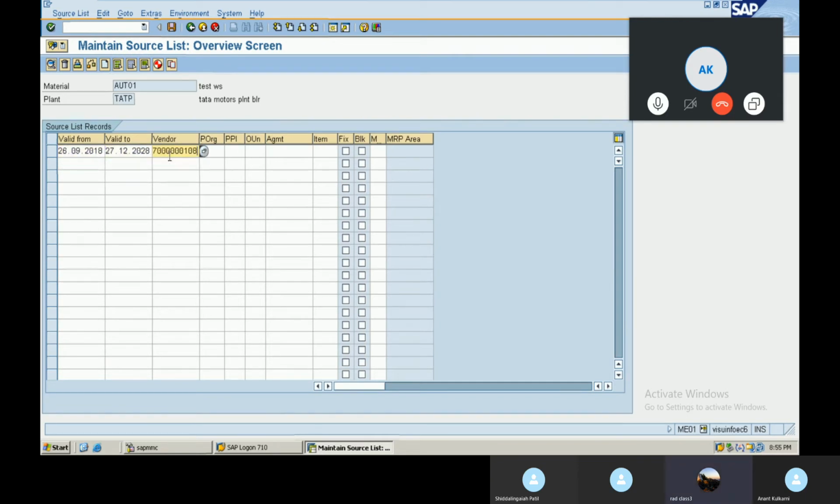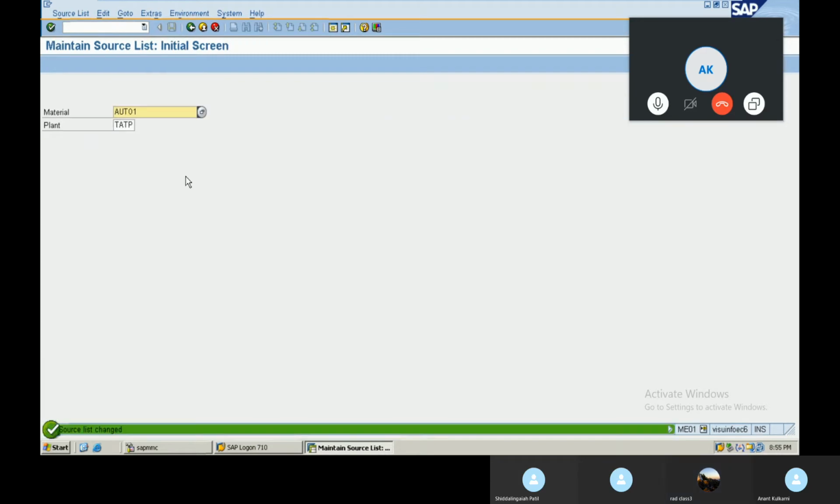While maintaining the source list, one change you have to do is fix. You have to check Fix. The rest will all remain the same. Just check the fix option. Check on fix and save it. Okay. Once this is done, now let me create a PR.